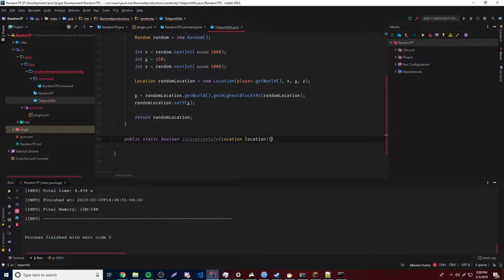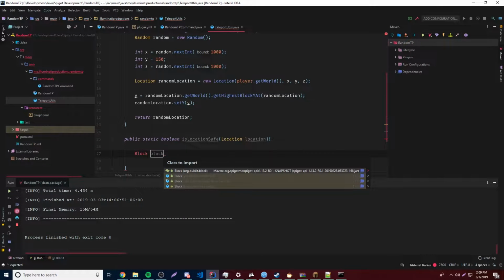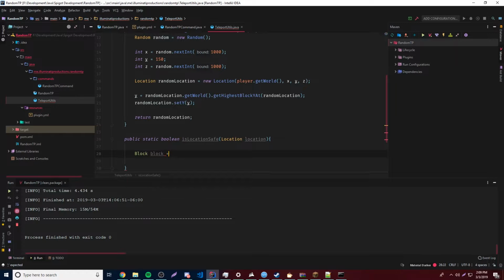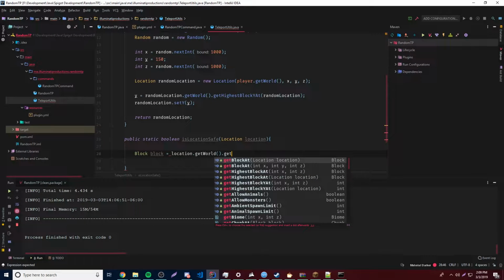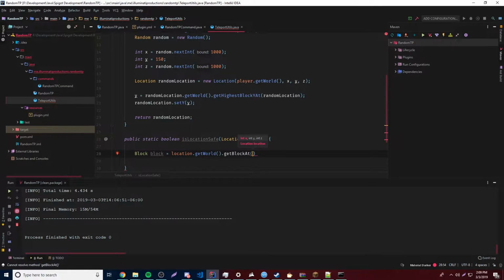there we go. And so now what we want to do here is get the blocks around where the player might spawn, right? So let's get the block that they're directly going to spawn in. So we're just going to call it block. Oops, just import that. So block is equal to location.getWorld().getBlockAt, and then now we want to pass in the XYZ of that block, right? Instead of just passing in location, we want to pass in XYZ because we're going to be checking the blocks around it. You'll see in a second.